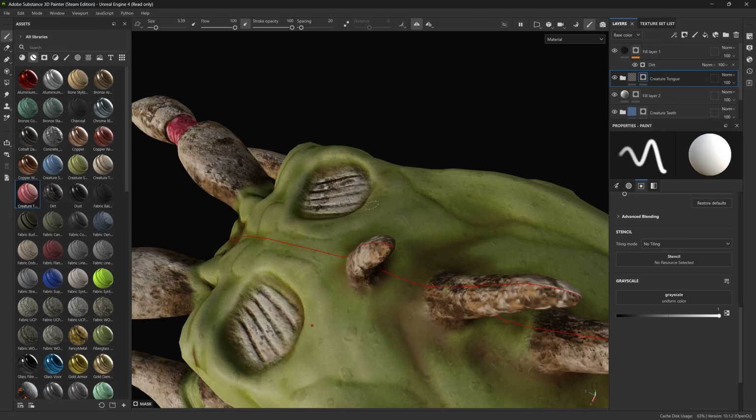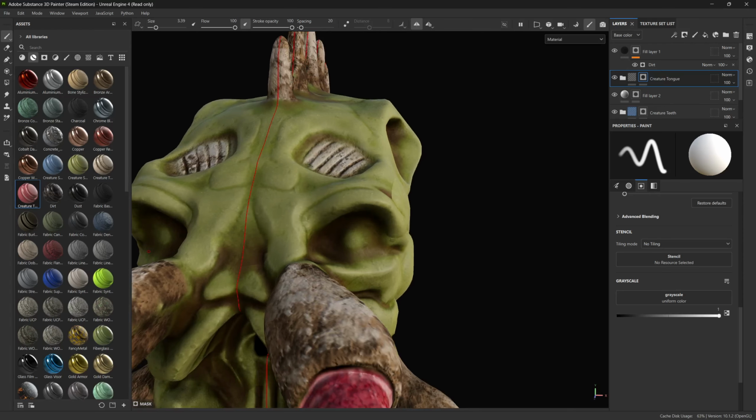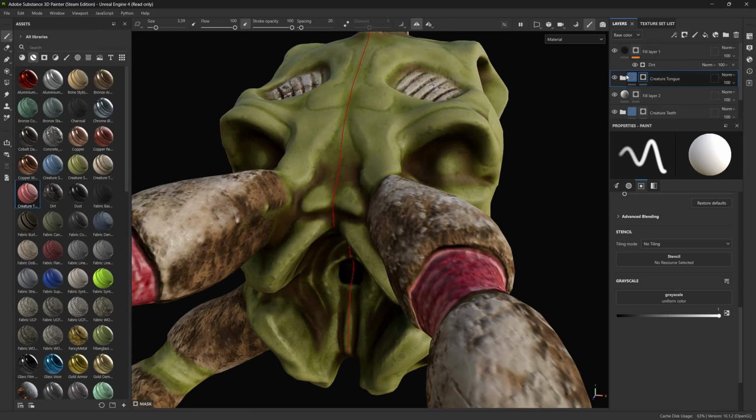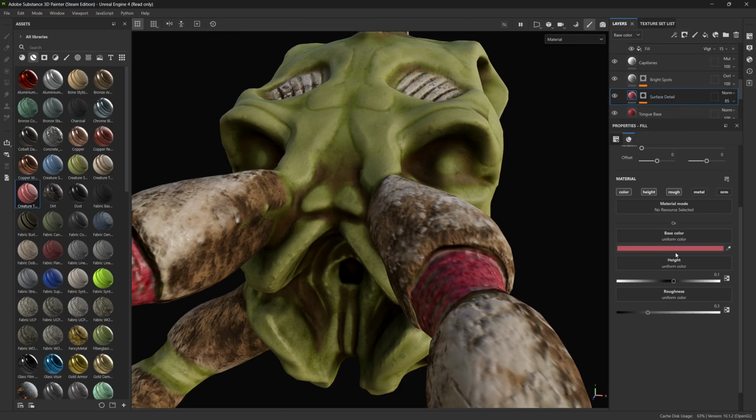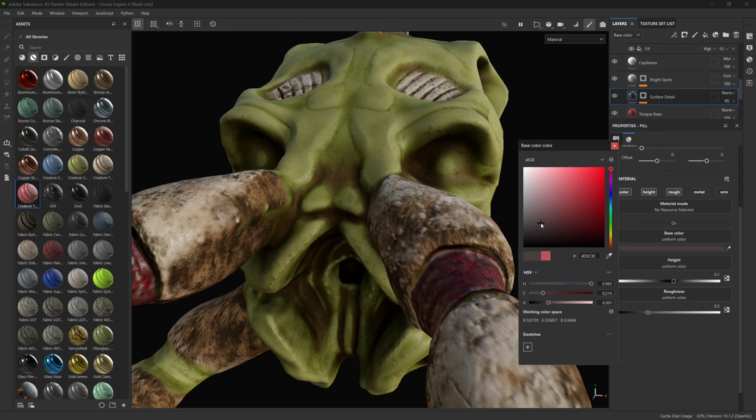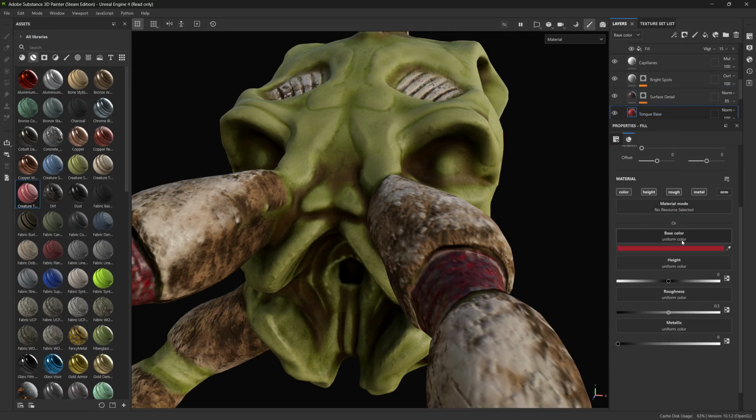I'll press F, reset the view, go to the side. Yeah, I don't want it that bright. I don't want it to look like a tongue exactly. I'm going to change it. Maybe like a dark brown. Might be other ones in here we can change. Yeah, something like a purplish brown.